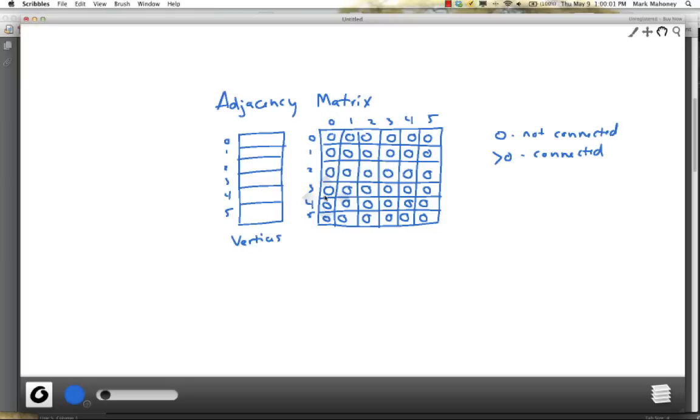So again, if I want to know, is there a connection between vertex 4 and 2, I go to row 4, column 2, and if that's a 0, that means there's no connection. If it's non-zero, that means there is a connection, okay, or there is an edge. Neighbor queries are somewhat inefficient because you have to march through an entire column of values and look for non-zero values and then grab all the vertices at those positions.